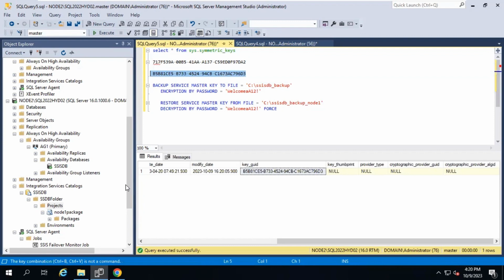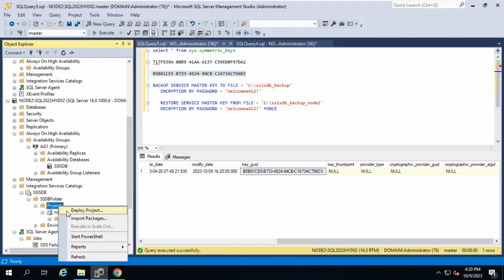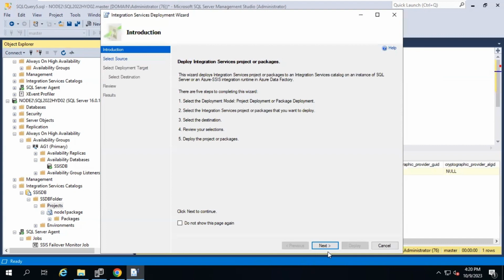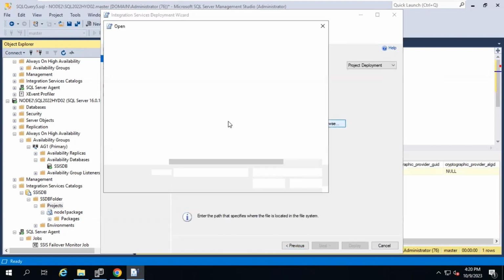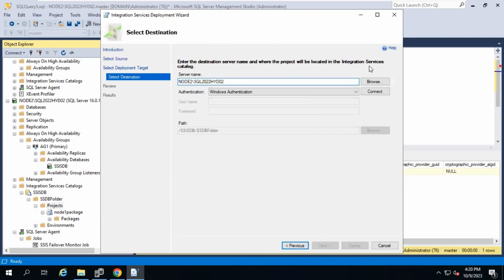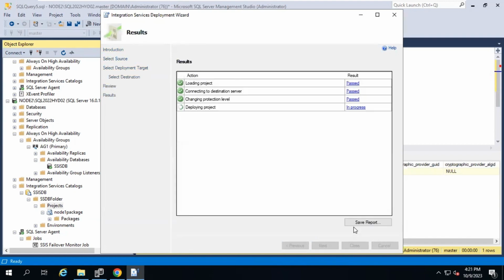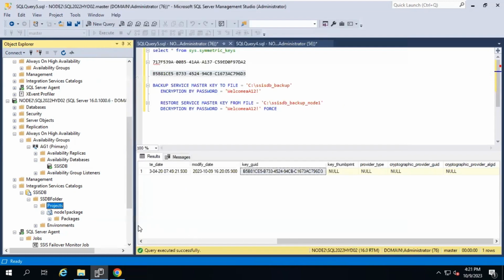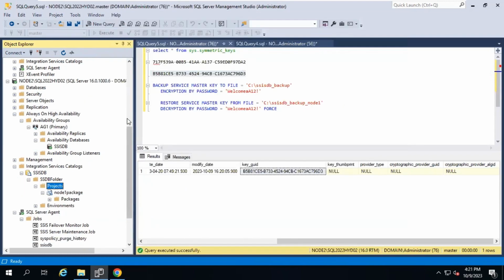Now if I want to deploy the project here, deploy project, next, browse, node 2, click next, hit next, connect, next, deploy. I'm sure it will succeed. Yes, it's done. So this is how we have to troubleshoot to add an SSIS database in the Always On availability group. And after failover from node 1 to node 2, we have to make some small changes.